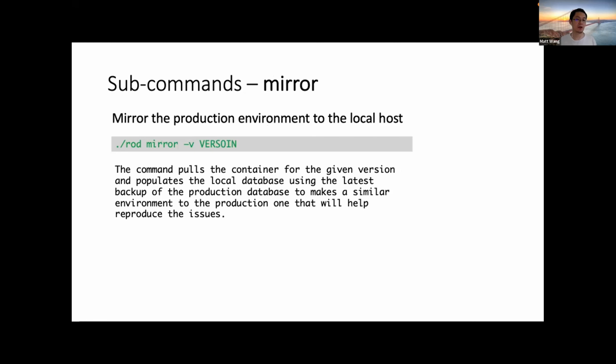Okay, the last one is the mirror. Mirror, yeah. I think I already talked about this a lot. It just makes a local environment the same as the production environment. But of course, there are not that many instances or containers or pods. But the release and database are the same. The code is the same, and the database is the same. So it uses the same code and same database. Yeah, it allows the developer to reproduce the errors and the bugs. Okay, thank you.